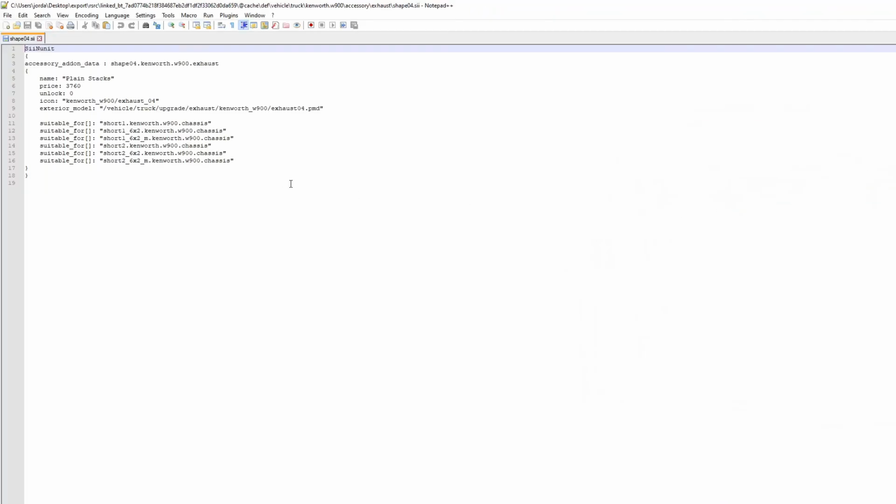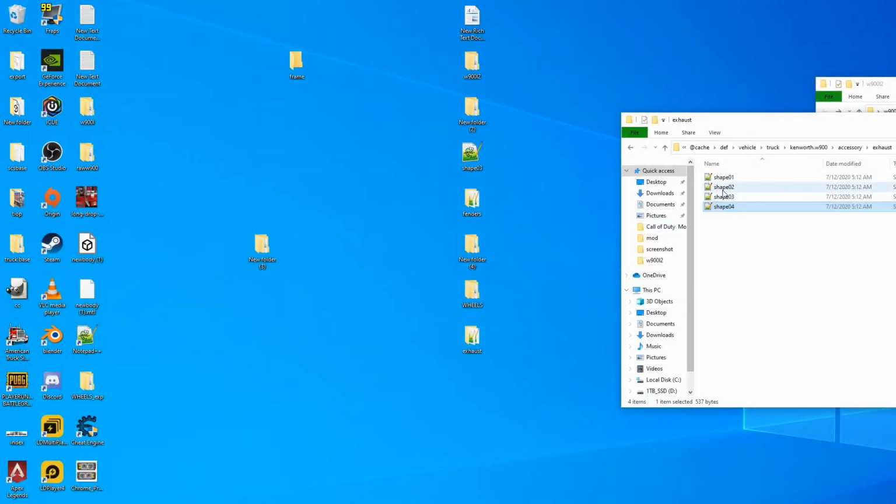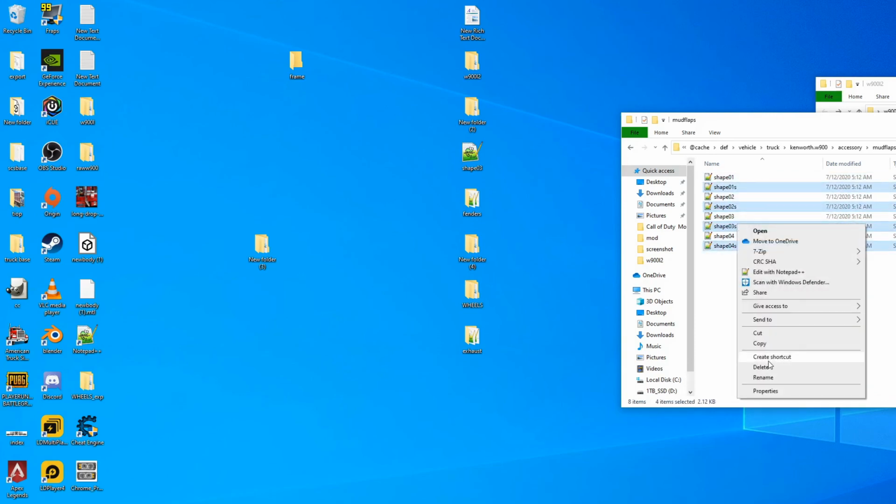If you look at 4, you're gonna see short. We're not editing the short chassis, so we're gonna leave that alone. So we're gonna hold here and here, and we're gonna delete them. Now this is what you should have: 1 and 3. Then you're gonna go into mud flaps. You're gonna delete all the ones that say S. Delete those.